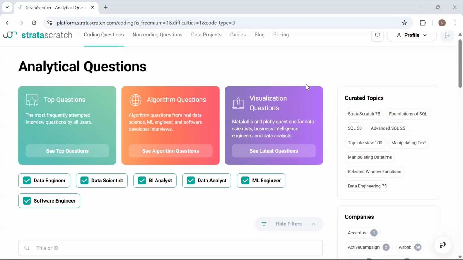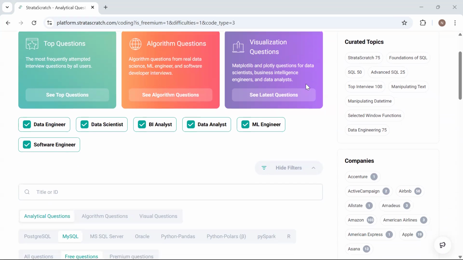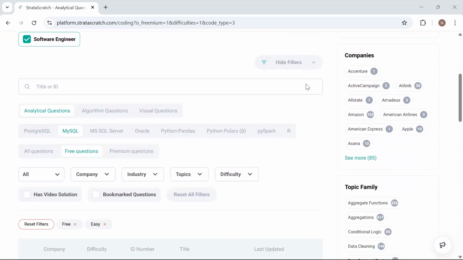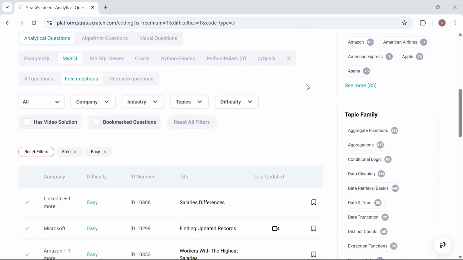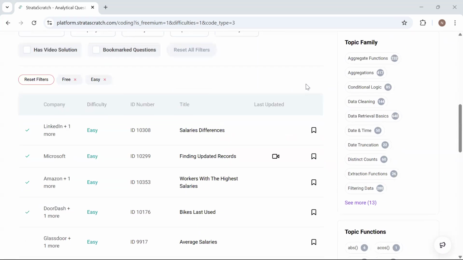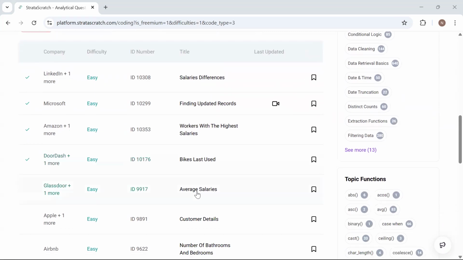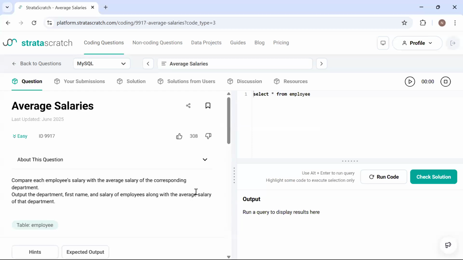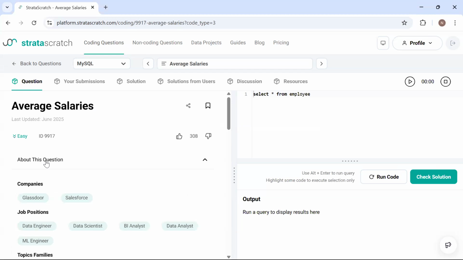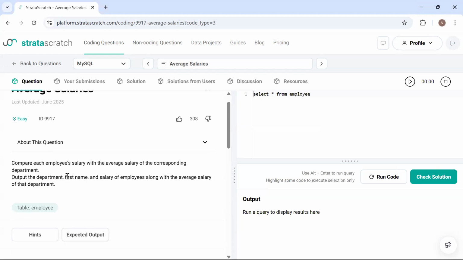So let's start. I'm using the same platform, that is Strata Scratch, and I have put all the filters. We are solving easy level questions currently, and we have solved 4 questions. Now we are on the fifth question, that is average salaries. This question was asked in Glassdoor and one more company. Let's see what the other company is. It is Salesforce. Okay, so let's start.